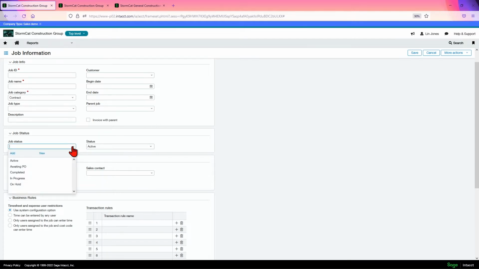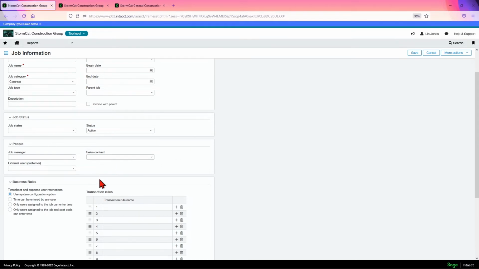Job status is not the same as this status. And job status can be customizable, so you can add or remove statuses if they have not already been used. You have active, awaiting PO, completed, in progress, on hold. Status is the status of the job as a whole, so you can inactivate it and remove it from the list while still keeping it within the system. And by the way, if you've already posted a transaction to a job, you can't delete it without removing that transaction first.